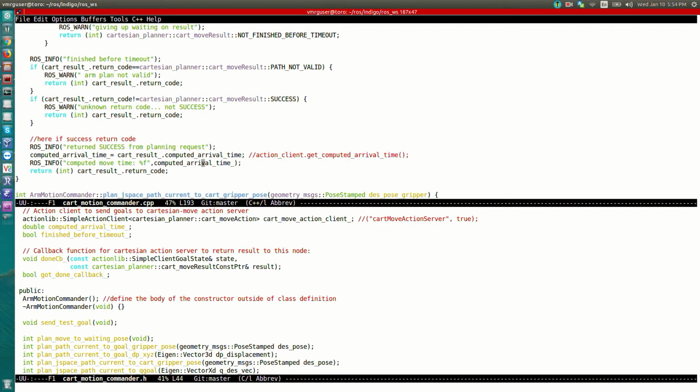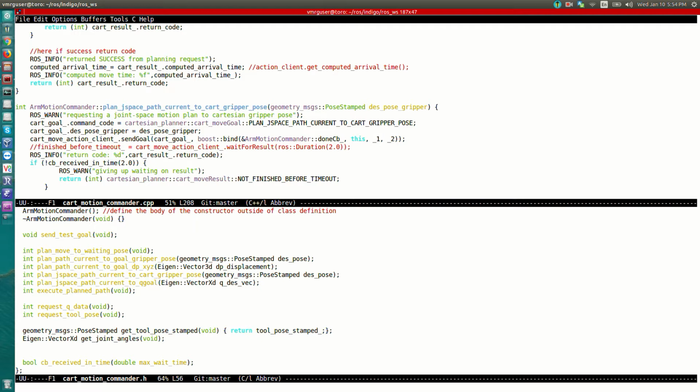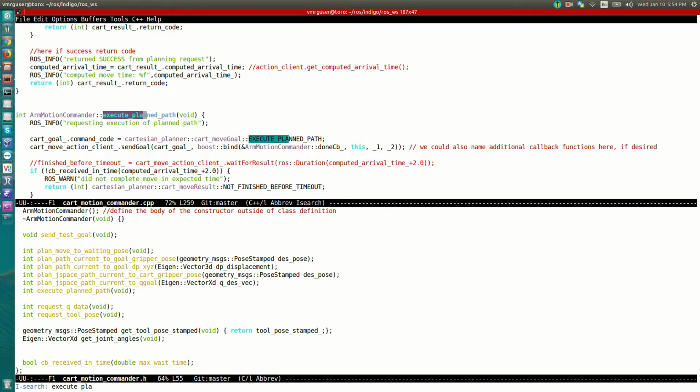And here we're analyzing whether this did not finish, the path was not valid, or actually we got some success over here. We can also look for not just the planning but the execution function. So it's this one right here, execute plan path. And so here the only thing that we're changing is our command code, now it's for execute plan path. We have the same goal as before, nothing changes, and then we have the same feedback. So this is a very nice high-level interaction with our server.